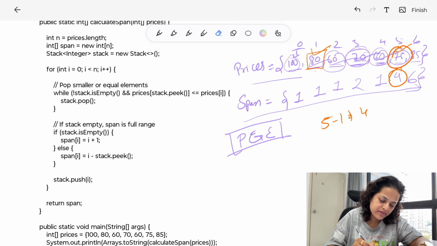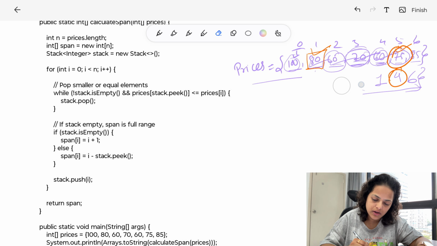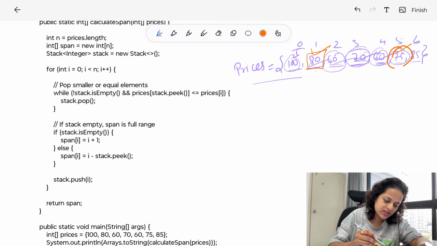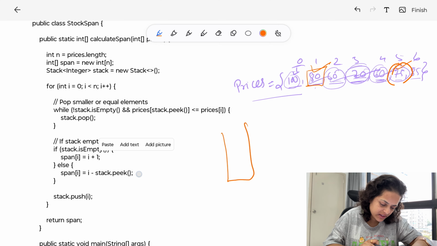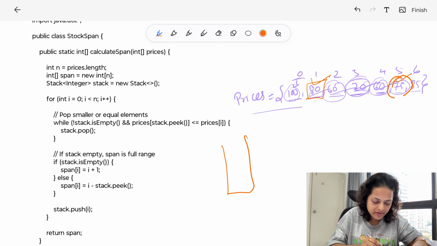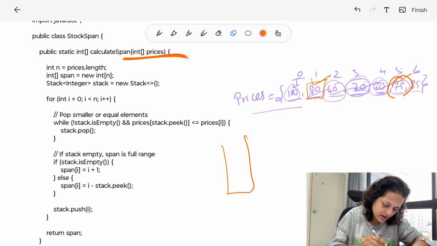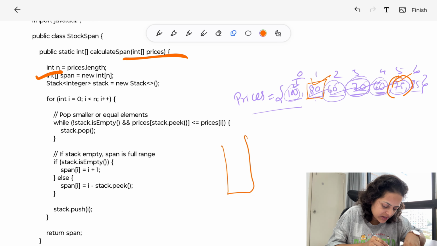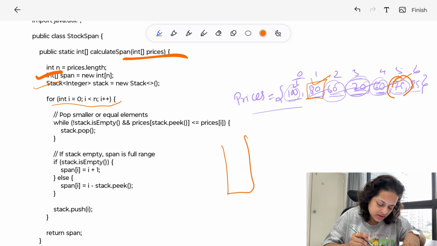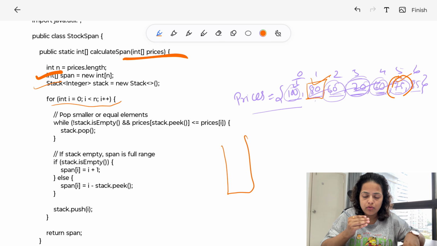So it means for each element you need to find the previous greater element, and to find that we will use a stack. Let's say I've created one stack, and then I will iterate the array. We will check the code side by side. You would be given the prices array, and then you create one span array and one stack, and iterate the price array. We need the previous greater element, so whatever smaller element we encounter, we will pop that element.